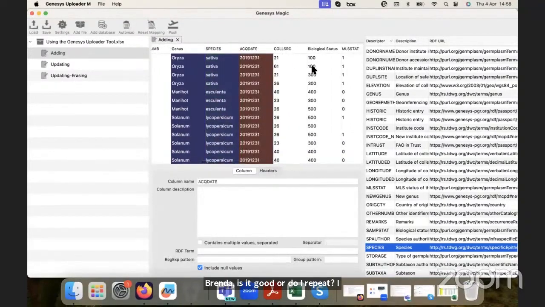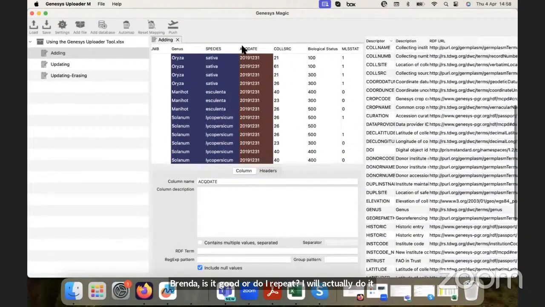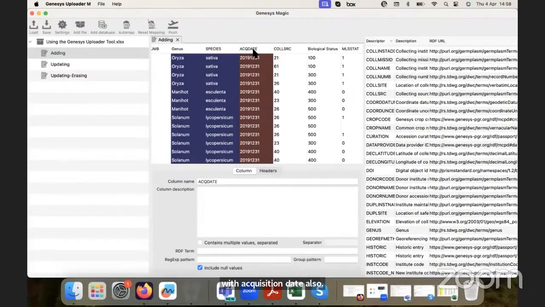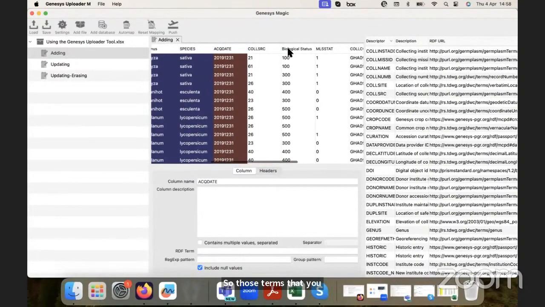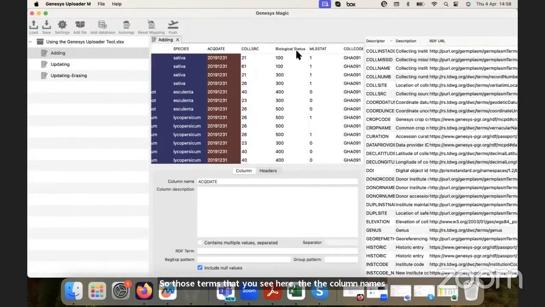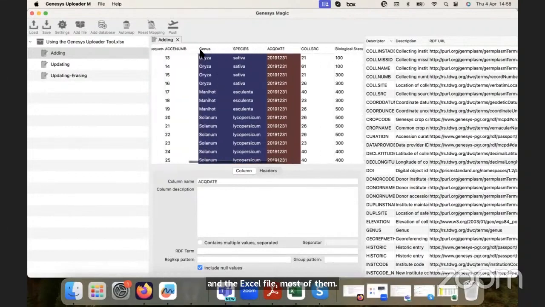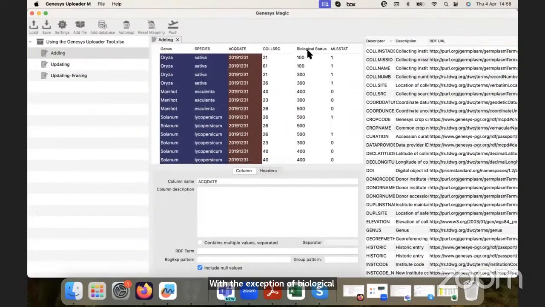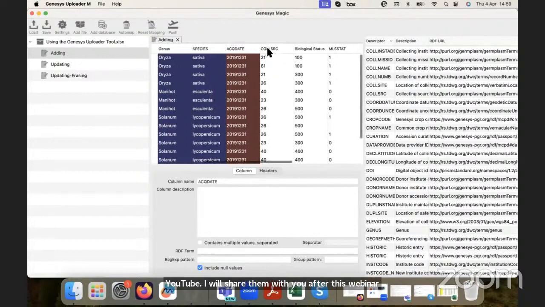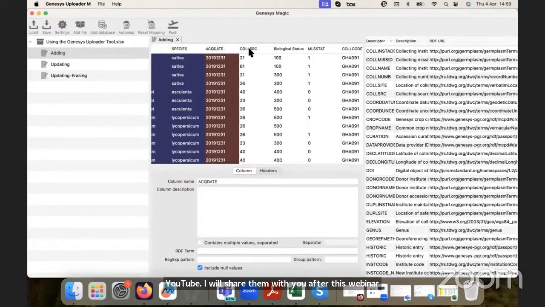I will actually do it with acquisition date also. So those terms that you see here, the column names in the Excel file, most of them, with the exception of biological status and genus, the rest is in MCPD format. And we covered the MCPD mapping of passport data last year. You can find these recordings also on YouTube. I will share them with you after this webinar also. But we go in detail on how to map your data to MCPD.